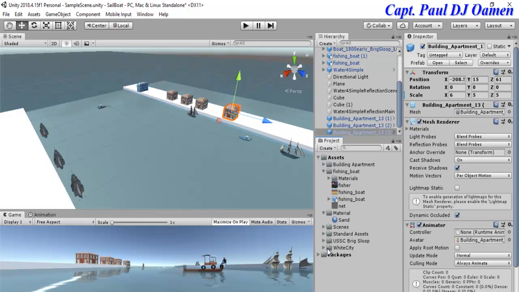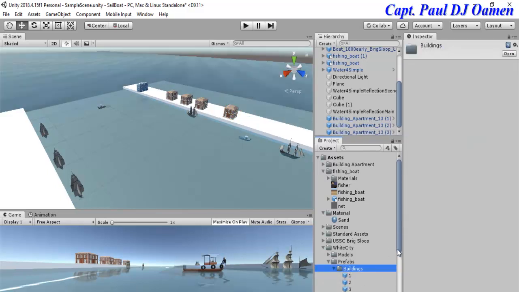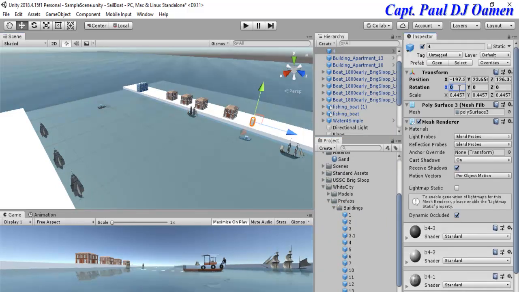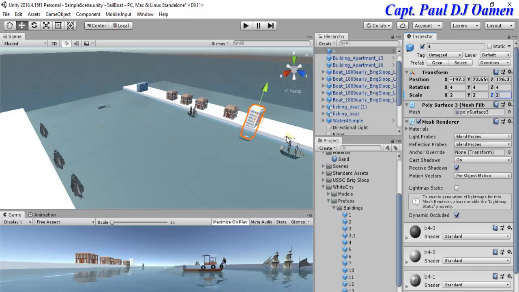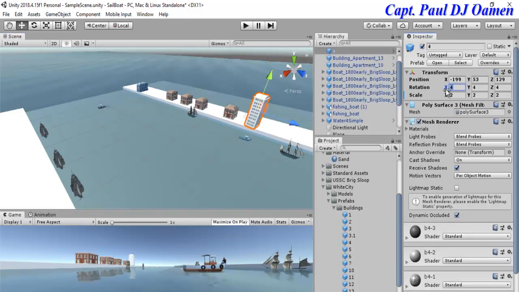Let's collapse all of these. Click on the white city, prefab, grab some of those buildings and just spread them around. Grab 4, increase the size of that, make it maybe 4 by 4 by 4. Oh, that's wrong. White city, I'm going to make it 2 by 2 by 2. All right, just move it up a little bit there, and instead of 4, let's change that one back to 0 0 0. That was an error. Okay, that is fine.